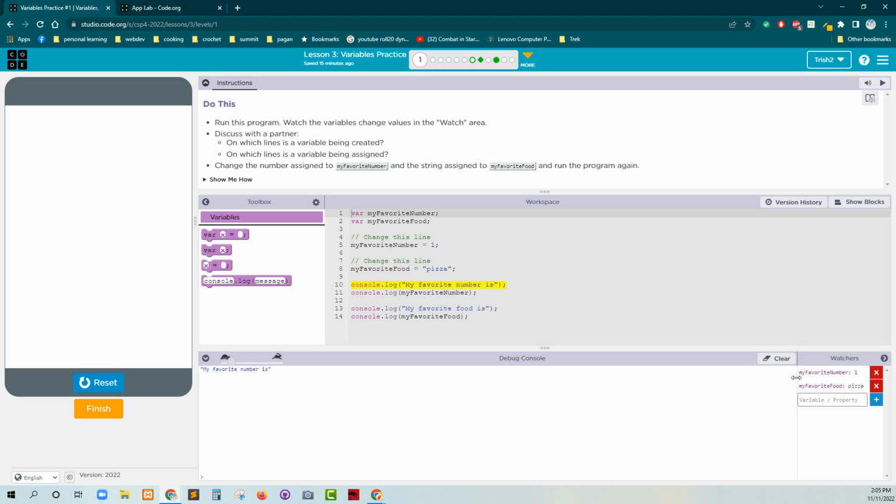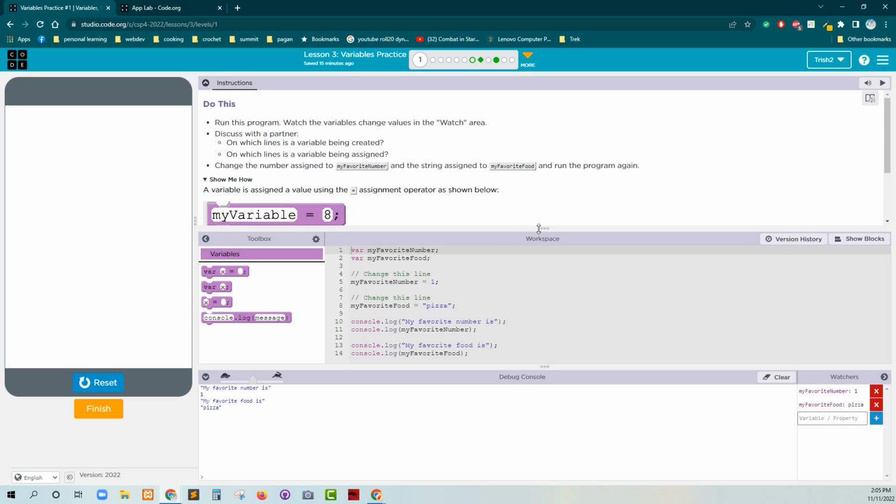So as you can see, my favorite number, the value changed to 1, and my favorite food changed to pizza. And that is what's coming out in the console as we've highlighted each item. I'm going to make this run a little bit faster next time. And so it says change these values. Let's take a look at the show me how.